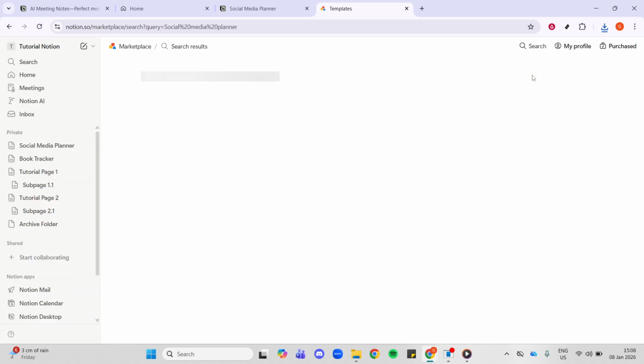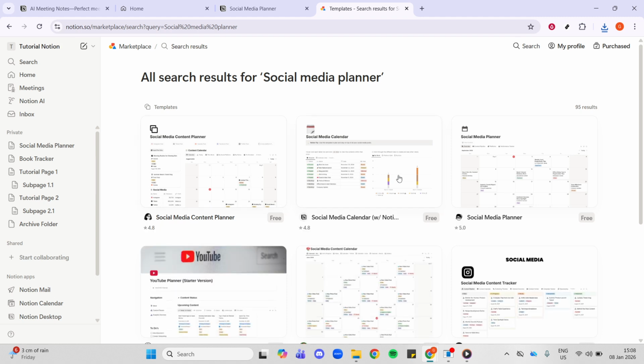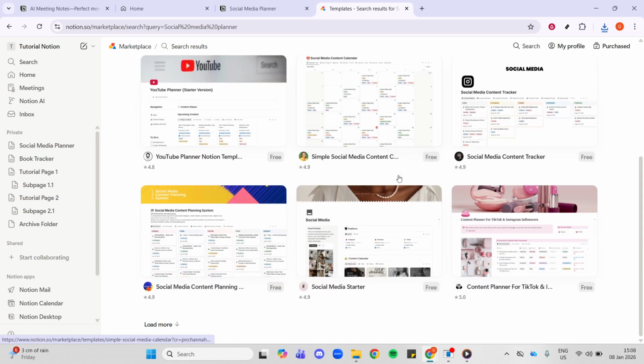On this new page, look for the templates option. Sometimes it's right in front of you on the page or the sidebar. If you don't see templates, click Marketplace. That will take you to Notion's broader collection where you can browse or search community and official templates.